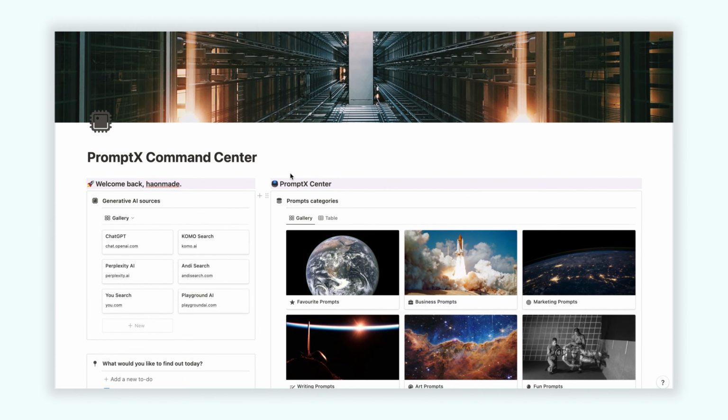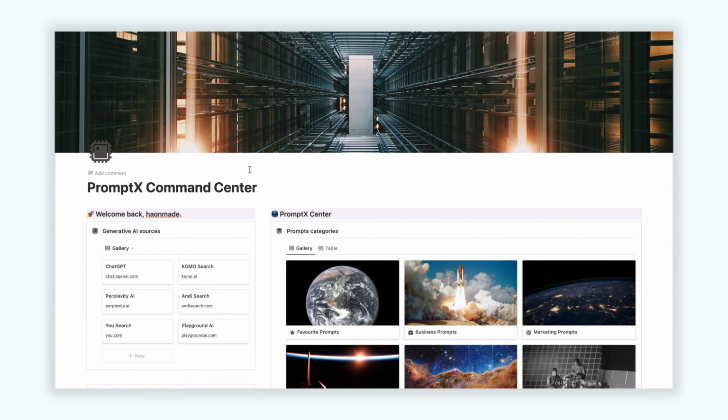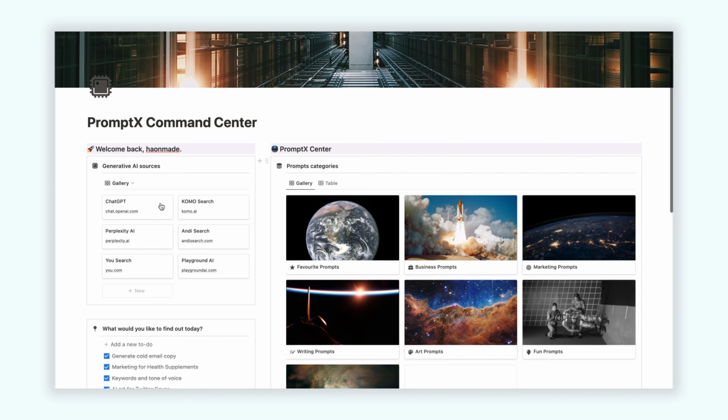Hi, here is a Notion template I've designed to organize my ChatGPT and other generative AI sessions. You can use this template to store, organize, and access your prompts and results with ease in one convenient place. Let me show you around the template.